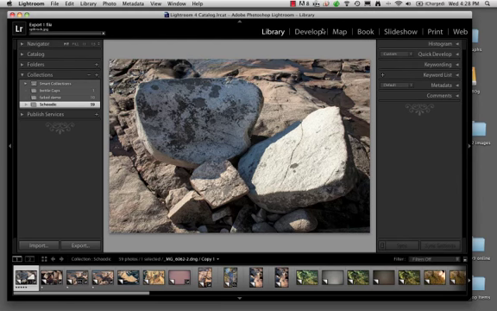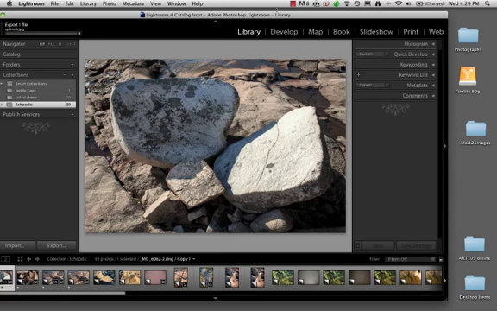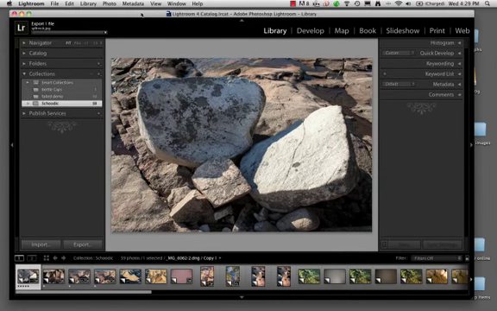Matter of fact, while it's exporting, I'm going to slide this over so you can see. It says Mod 2 Images right there, even though this isn't a Mod 2 image. And there it goes. Yep, it's all done. Okay.